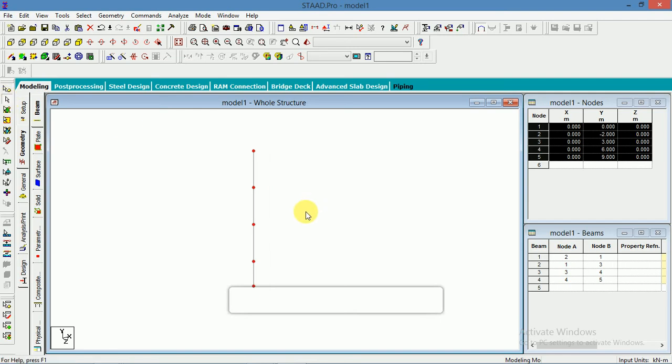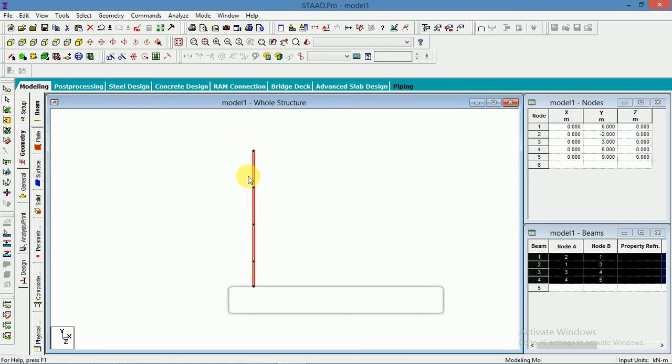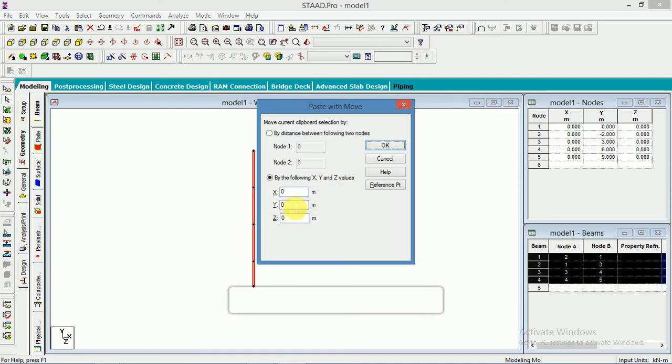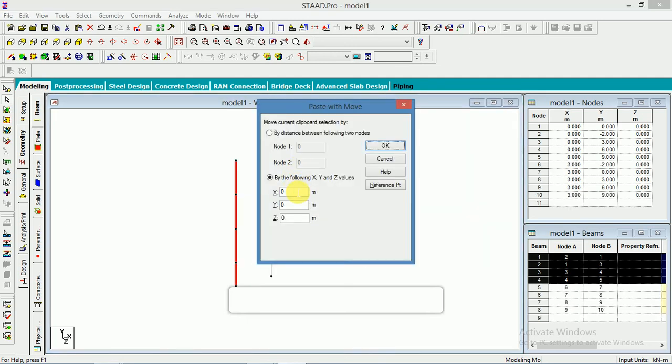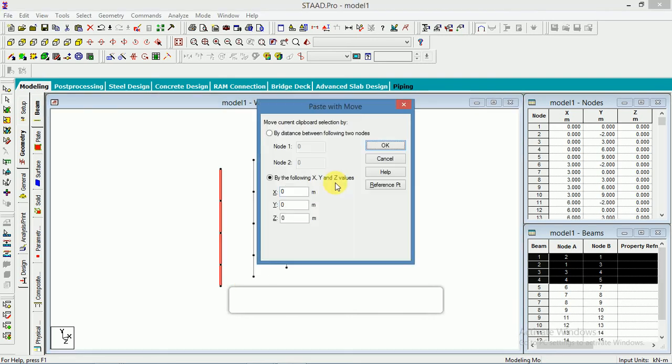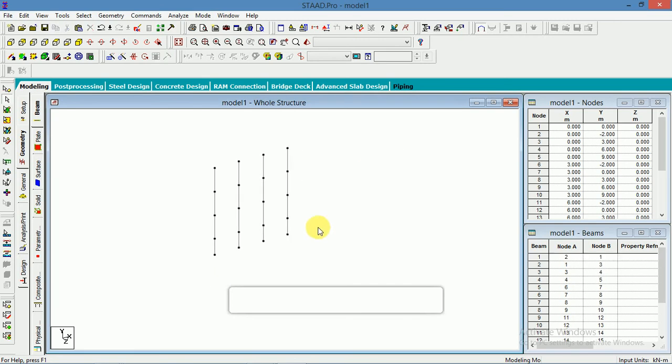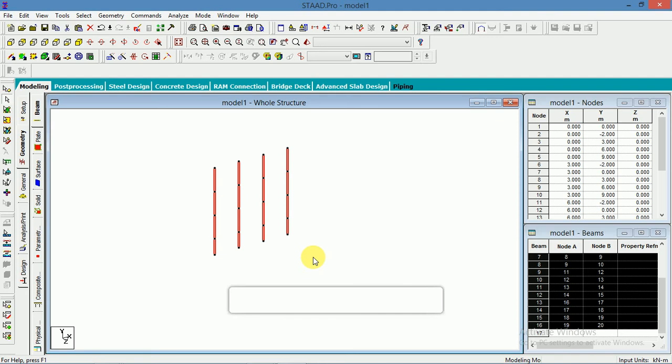After creating the nodes and beams, by the copy paste method, select all the elements, Control C, Control V. In the X direction, give 3 meter spacing, again 6 meter, repeat at 9 meter. Okay, and select all the elements and give Control C, Control V.